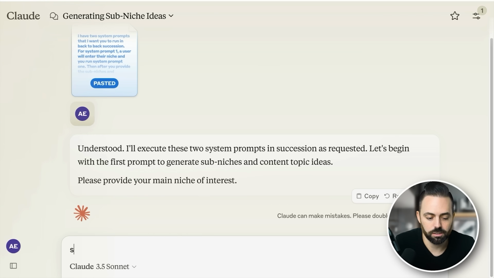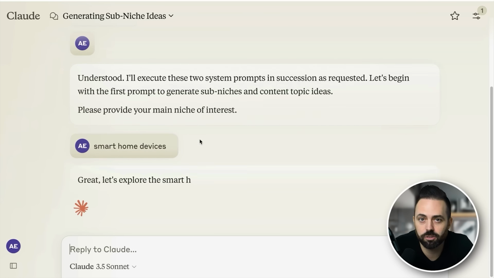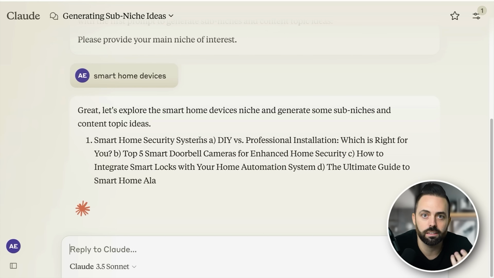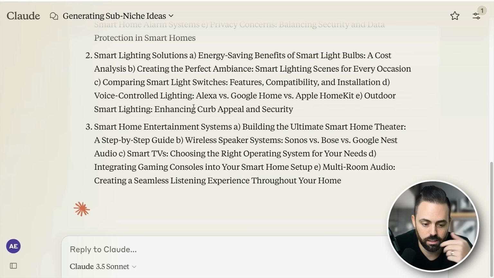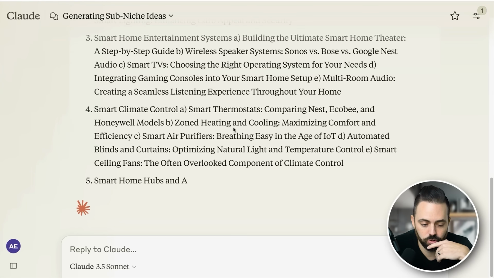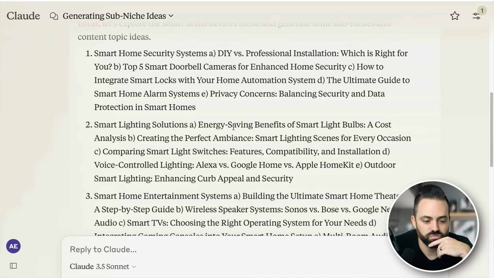So I'm going to say that my niche is smart home devices. Smart home devices is my main niche. And then it'll say, okay, if I want to create content on that, here are 5 categories of content that I would create in. So there's things like smart home security, obviously, smart lighting, smart home entertainment, smart climate control, smart home hubs, and home assistants. From there, I'm going to pick one. I'm going to do smart home security.